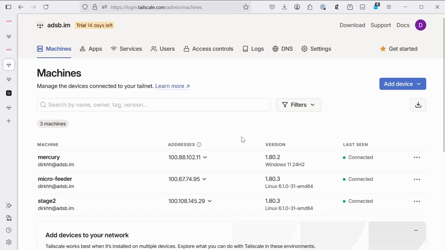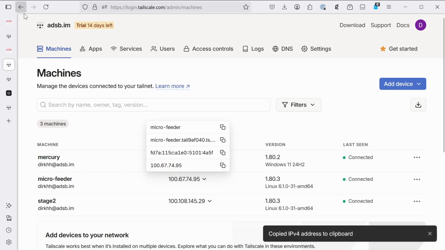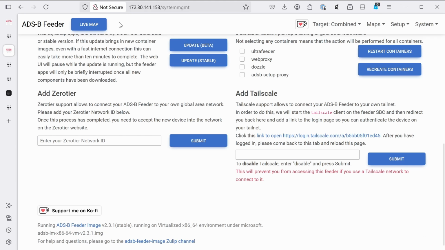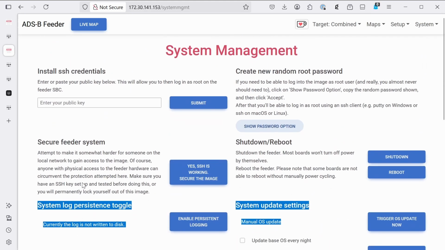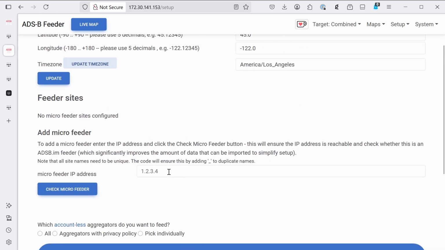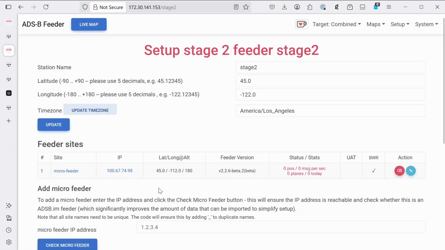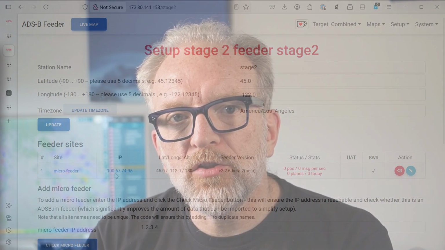Now, when you go to the Tailscale console, you see three systems. Click on the little arrow by the Tailnet IP address of the microfeeder and copy that address. Now on your Stage 2 system, click on Setup Stage 2 and scroll down to the Add Microfeeder section. Paste the IP address you just copied into the input field and click on Check Microfeeder. After a short moment, you should get the option to import this microfeeder. Unless you have statistics you want to copy over, the easiest option is to simply import settings. Click Submit at the bottom of the page after picking your desired aggregator choice, and you're ready to go.